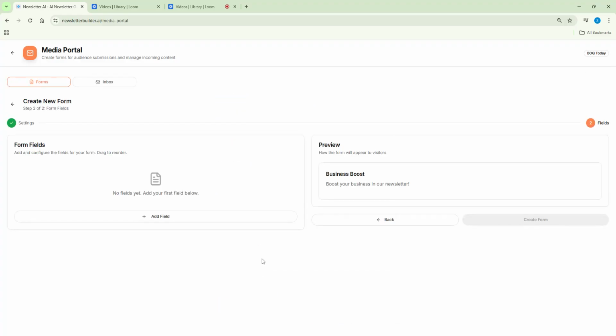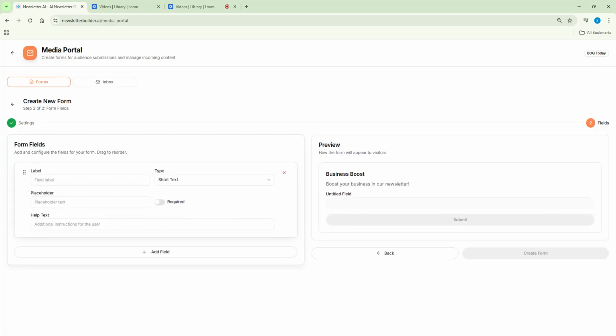Next, we're going to add some fields. Because this is a business boost, we're going to have to collect some information from them so that we can actually reach out. And it's nice too, because any link that you put out in Beehiiv or most email sending platforms will actually track the link, so you can see how many people clicked on it, and you can reach out to them there too.